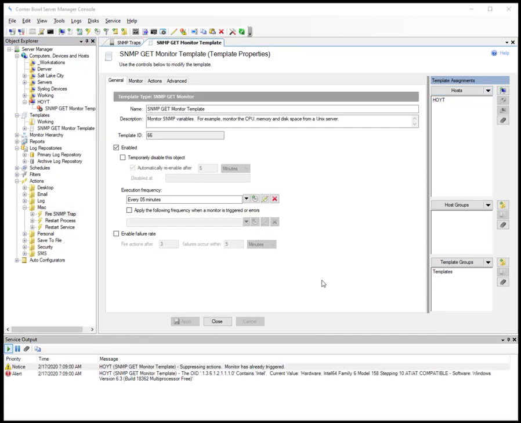Okay, that's SNMP Gets. Now let's configure an SNMP Trap. First, let's verify we can send our own traps. To do that, I need to open the SNMP Trap Viewer. Select View SNMP Traps.